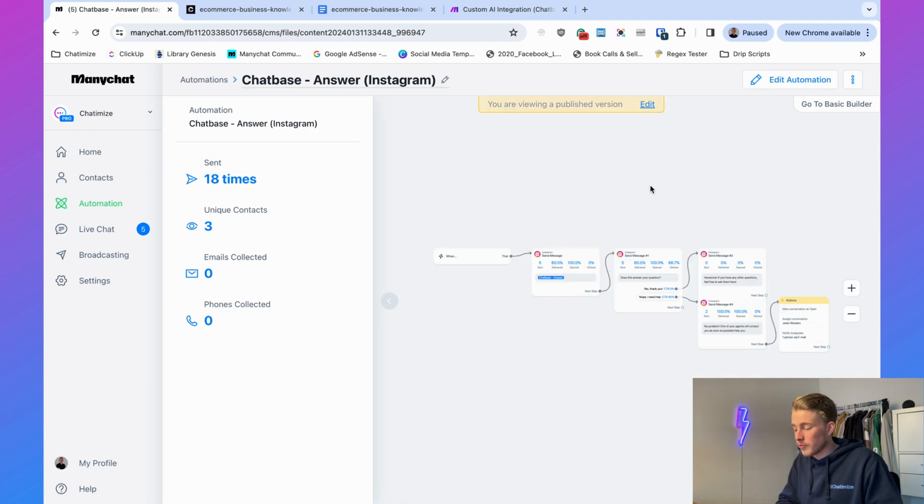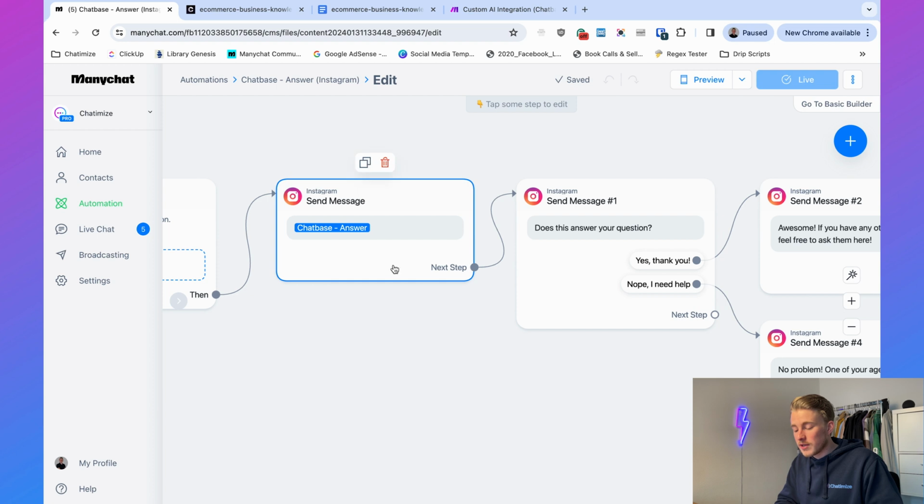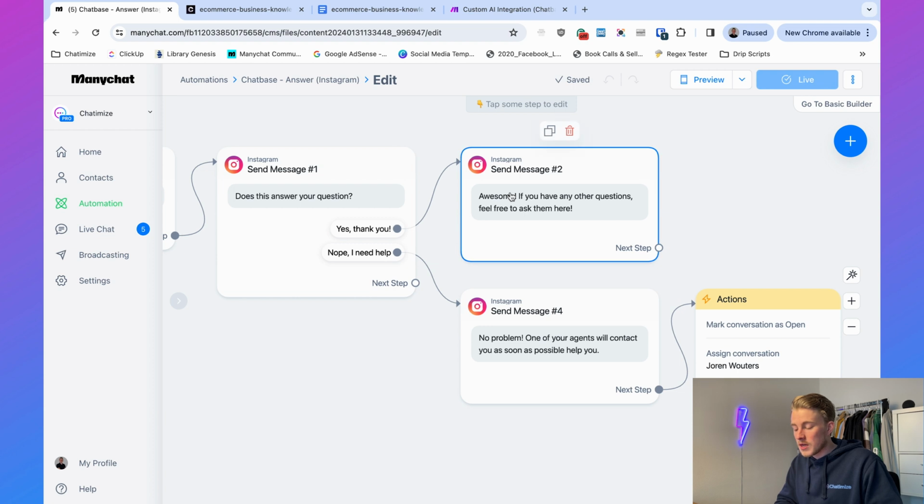Again, this is part of my free template. What we do here is give the answer from Chatbase, and then we say, does this answer your question? If they say yes, then it's great. If they say no, then it says no problem, one of our agents will contact you as soon as possible and help you. This is basically the same flow that we did before with the return policy, but now we're using the Chatbase answer instead of a predefined answer that we wrote ourselves. But that's it. That's how we can add custom AI to our Instagram chatbot.